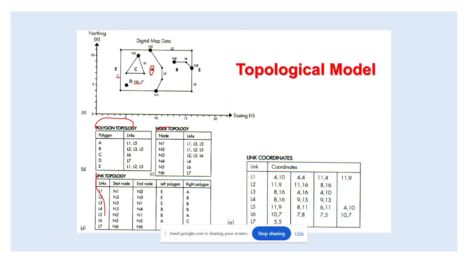Then 4, 10 is also there. I think this has shifted slightly. I don't know. This is 11, right? Yeah, this is also L1. So like that, coordinates have also been determined for each of the links. So you have an idea about the polygon, the node, and the link. So that was regarding the topological model. Okay.